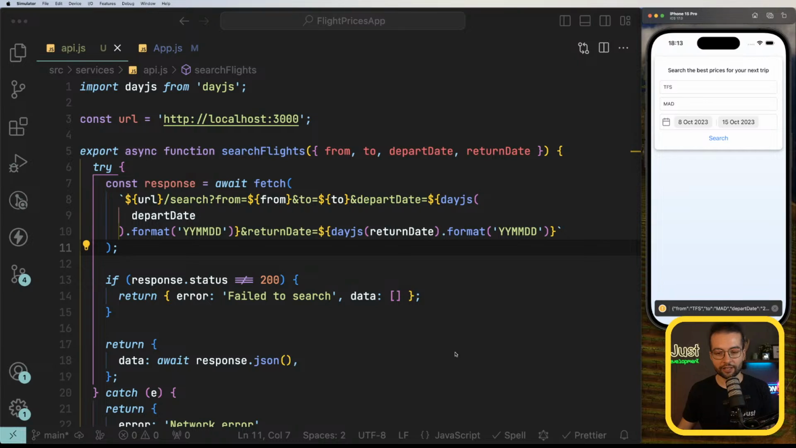Now, if I'm gonna search again, hopefully it's gonna work because now the dates are in the right format.